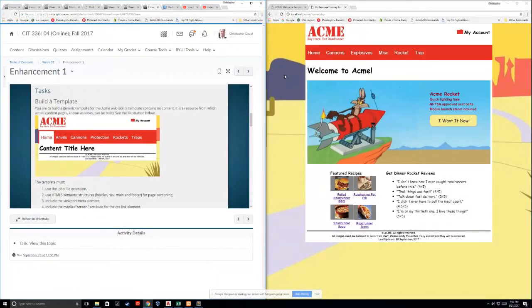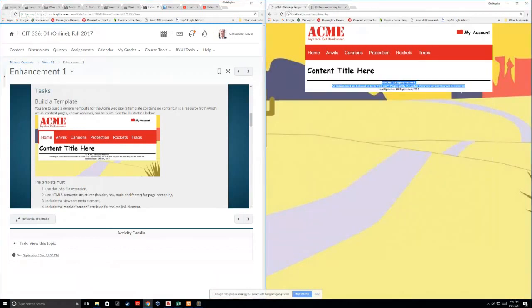I'm in the CIT 336 class and we are working on Enhancement 1. So I'm here to show you what I've worked on and what I've been able to code and accomplish. I'll actually start out on a template page just so you can see. This is just a basic template. There's not a whole bunch to it except for a header, navigation, a content placeholder, and a footer.